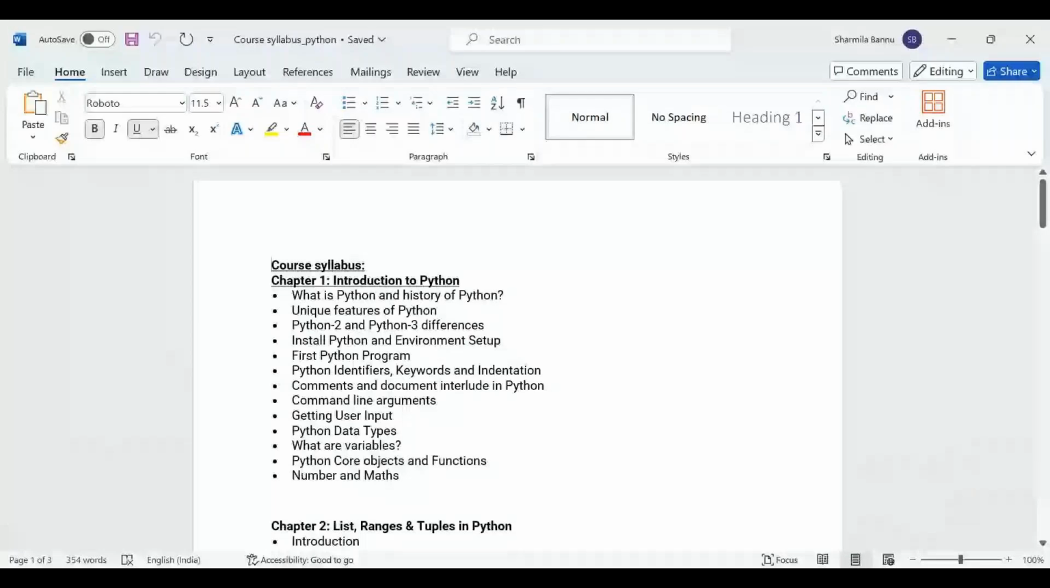Am I sharing my screen, guys? Yes, we are able to see it. Okay, so this is the course syllabus we are going to follow throughout this course. Our duration will be about 30 to 35 hours. The first chapter will be an introduction to Python: what is Python and how it evolved.